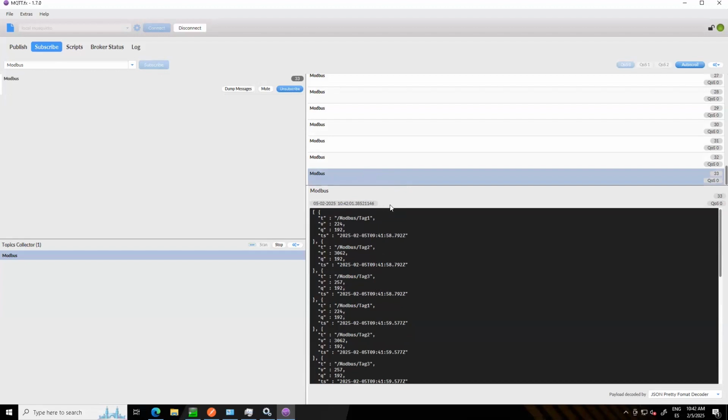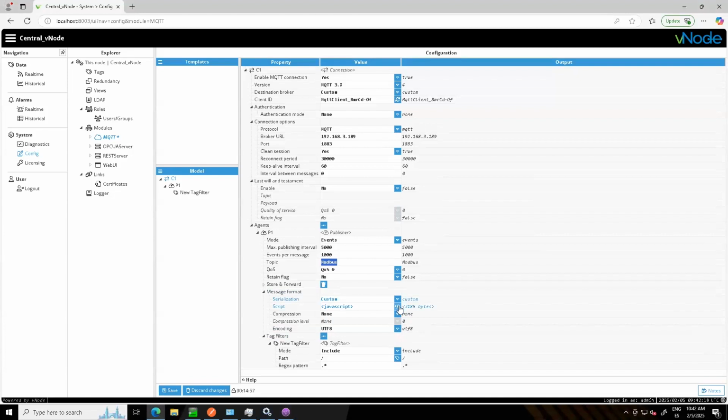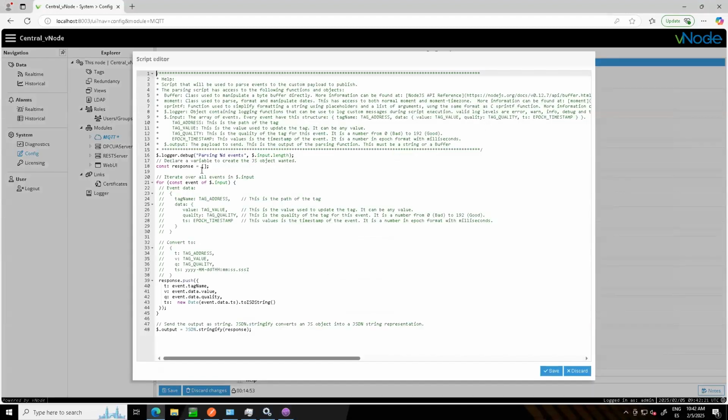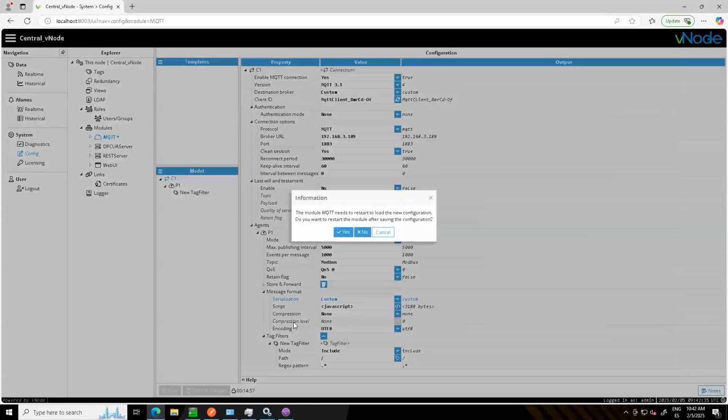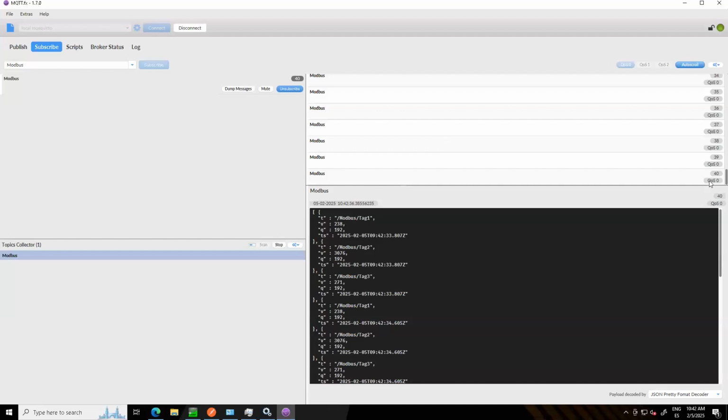Let me show you very easily how I can change the format, because this is something I get many questions about. If I go to custom, I have a ready-to-go JavaScript script. This is ready to use, and it shows that we are sending T, V, Q, and timestamp. Let's wait for 5 seconds. There you go. So we are getting this format: T, V, Q, and TS.